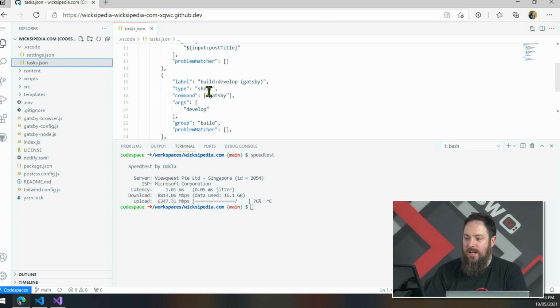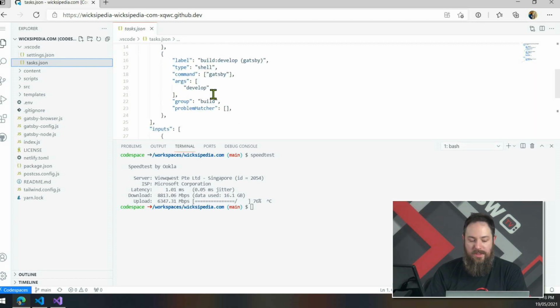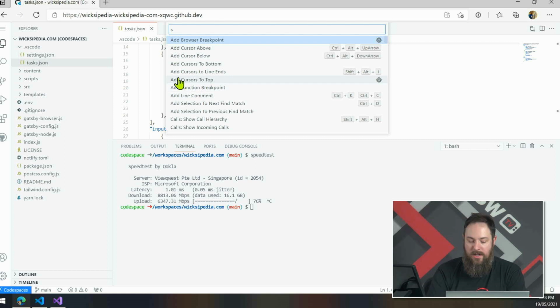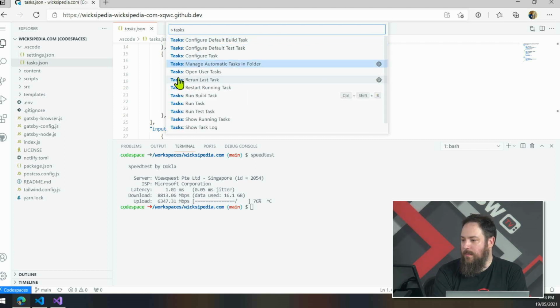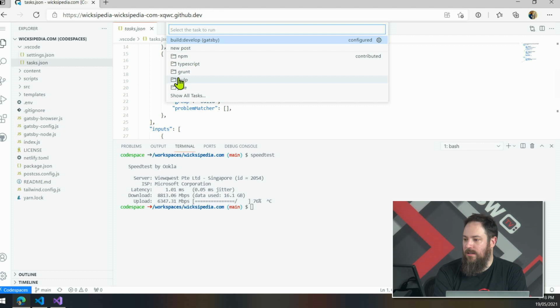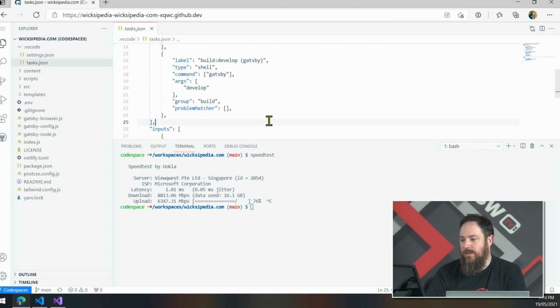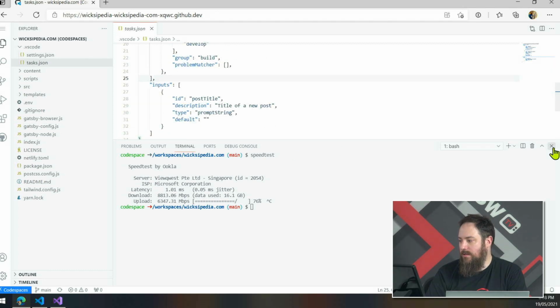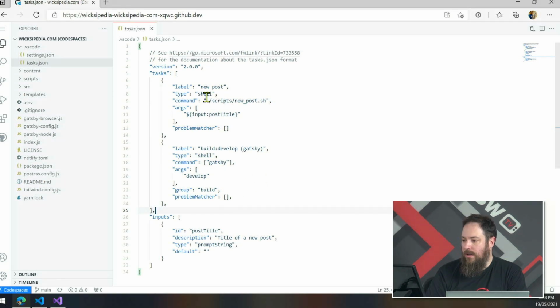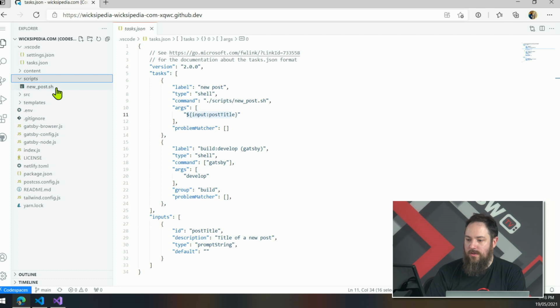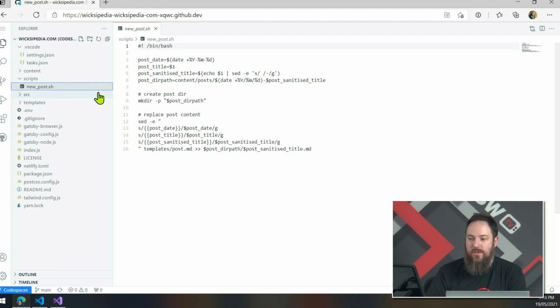I've got even custom tasks to do different things. So if I press F1 and look for tasks, and I'll just run a task, I can see, hey, I've got one to generate a new post. I'll just kill that to make it a bit bigger. Here in this tasks.json, I've got a new post task that runs a script, and it takes in an argument. So if I go to scripts, it's just running a bog standard shell script.